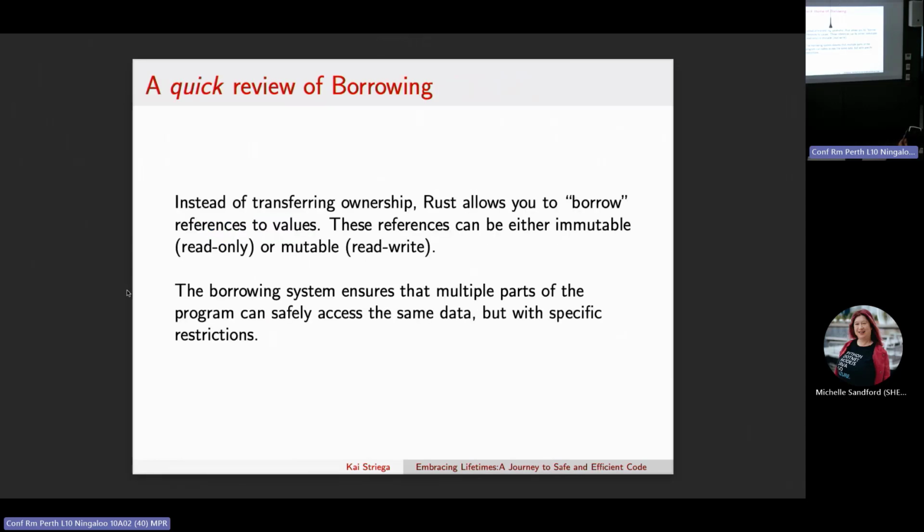Quick review of borrowing. Instead of transferring ownership by assigning it to another variable or passing it to a function, you can also borrow references. These can be either immutable, or read-only, and you can have as many of these as you like, or mutable, so read-write, and you can only have one of these. The borrowing system ensures that multiple parts of the program can safely access the same data but with these specific restrictions.